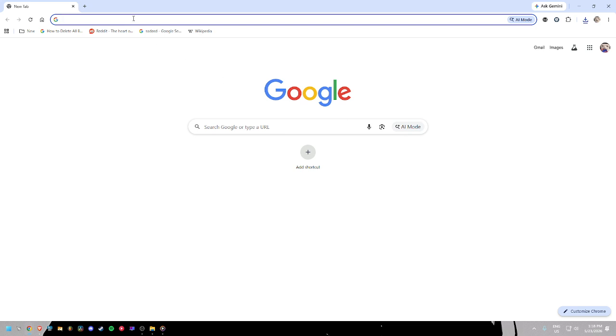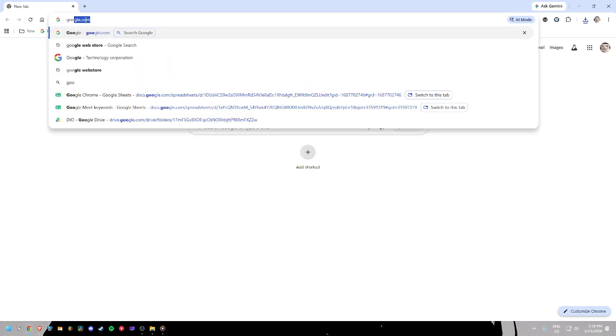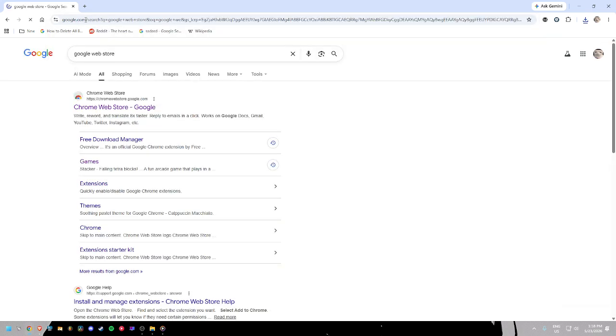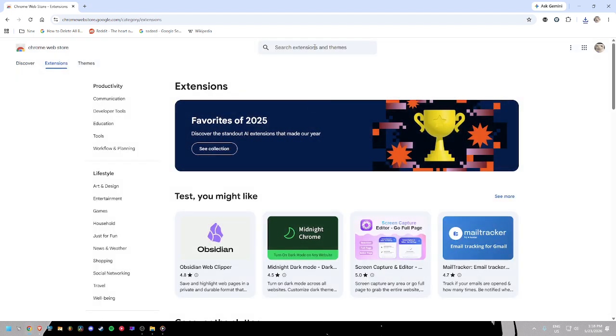Once Chrome is open, go to the search bar at the top and get ready to look for the extension store. Next, search for the Google Web Store. This is the official place where Chrome extensions are listed and installed. It is important to use the official Chrome Web Store so you avoid fake extensions or unofficial download pages. When the search results appear, open the Chrome Web Store from the official Google result.